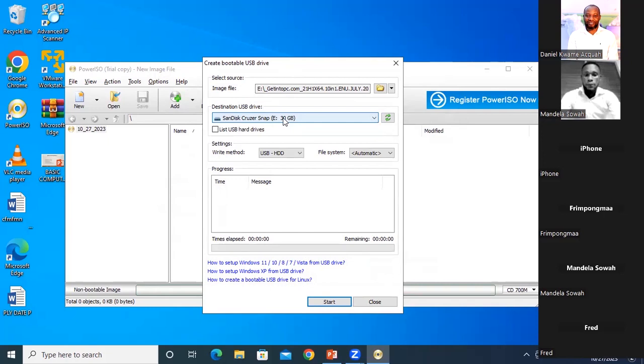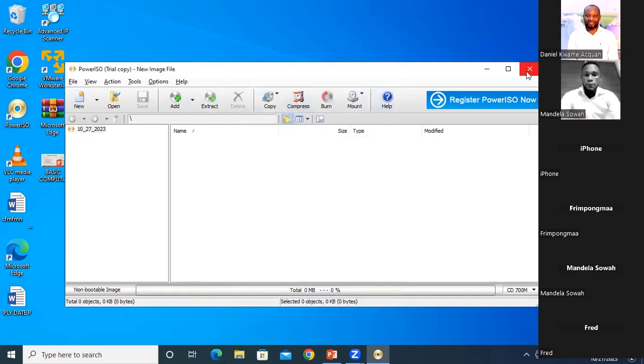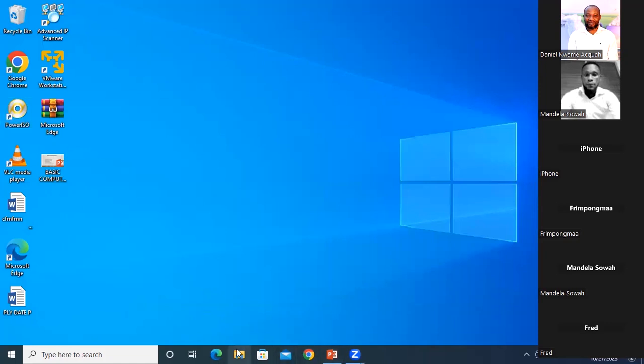After you've selected your pen drive, you move on to Start. When you start, it converts your pen drive into a bootable device. After it's done, your pen drive should look like this.